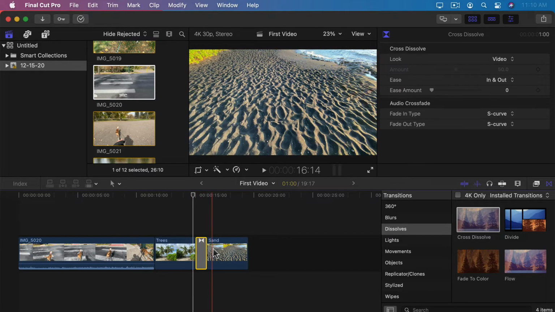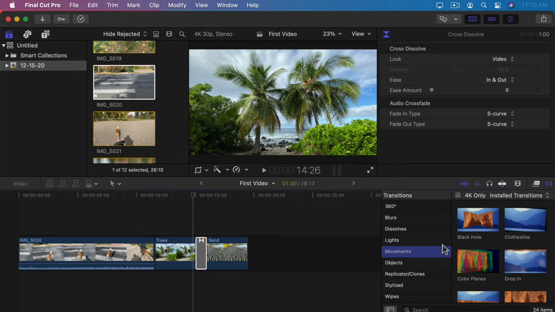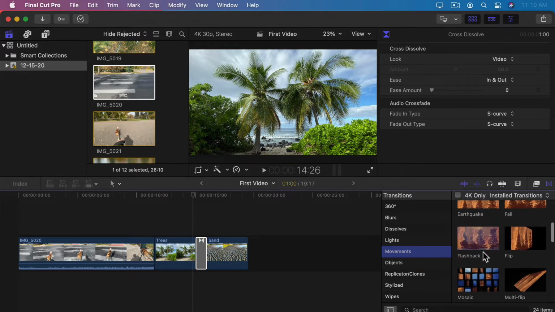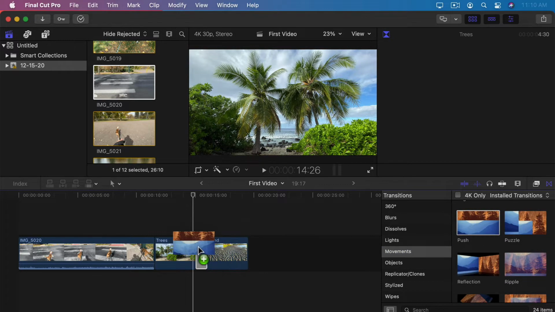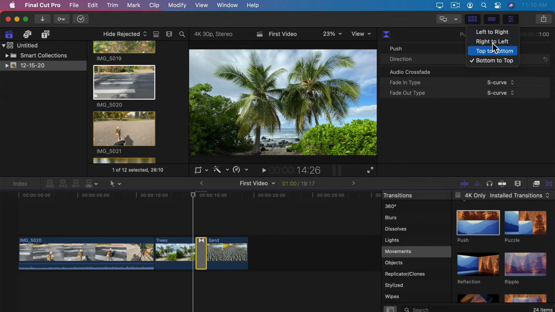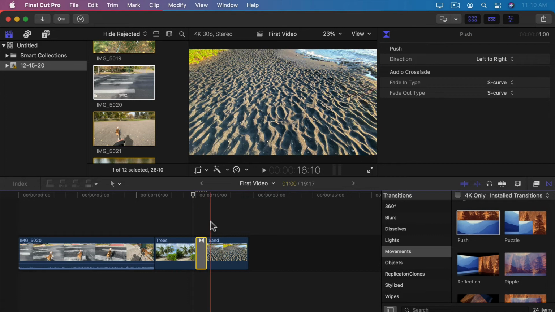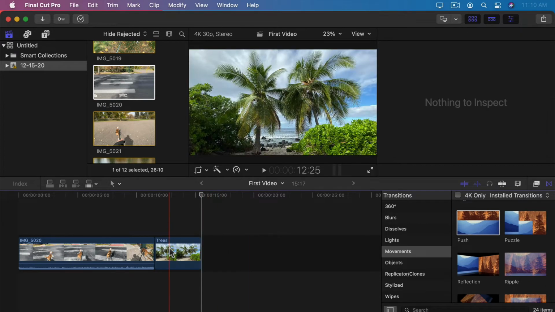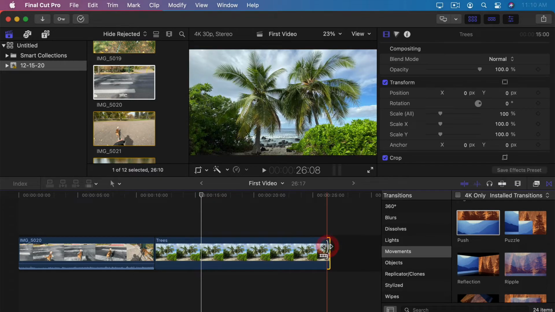So now you have a nice cross dissolve here, but you could do other things, like for instance movements. Doing a simple push looks good because it looks like you're doing a slideshow. I can actually go here and do direction left to right, and now it's like sliding over to the next one. Now if you want to make the photo exist for a longer period of time in your video, you can just simply drag the edge and make it go as long as you want.